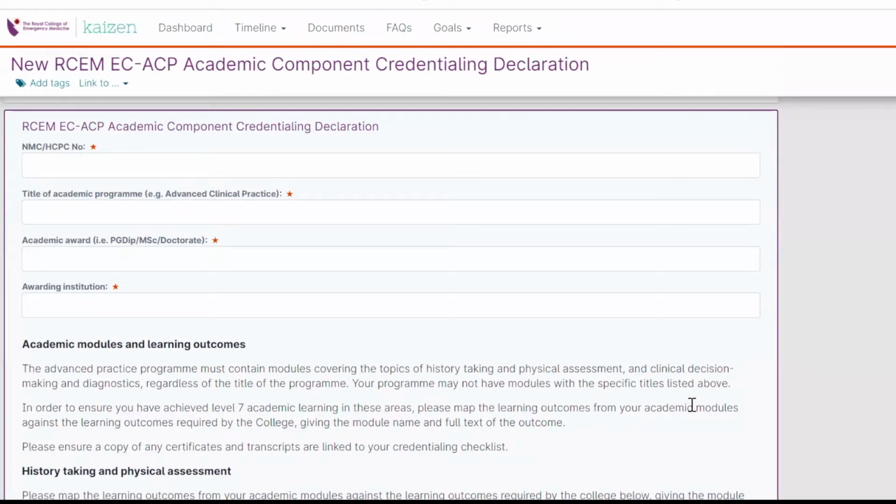Yes, of course. So all ACPs wishing to apply for credentialing must have attained a formal advanced practice qualification at level 7. And this can be a minimum of a postgraduate diploma, but can be a full master's. And the subject must be related to advanced clinical practice. The advanced practice programme must contain modules covering history and examination and diagnostics and clinical reasoning, although the titles of these may be different depending on the modules that you have taken.